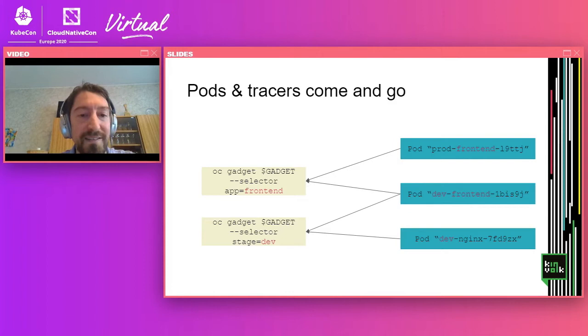In this example, it uses OC gadget. This OC comes from OpenShift. That's the CLI tool for OpenShift. So if you use OpenShift, you can also use Inspector Gadget as a plugin for OC. If you use kubectl, you can use kubectl gadget as well. Both work the same way.